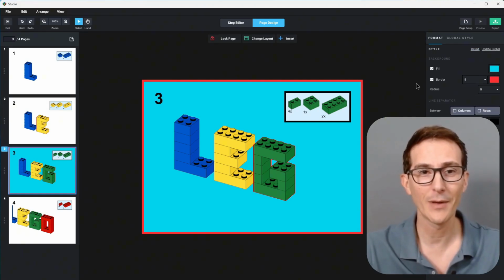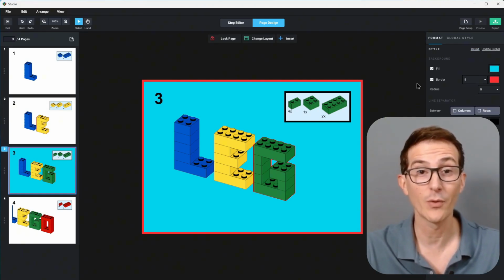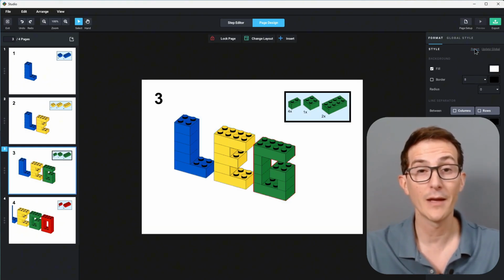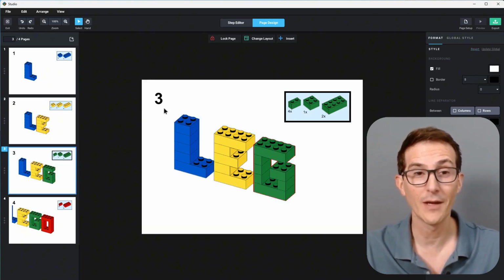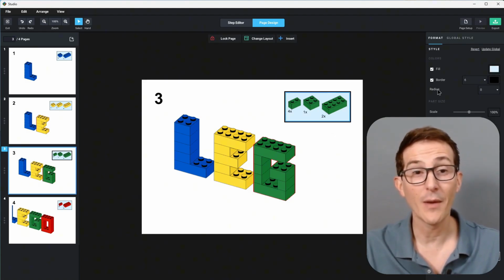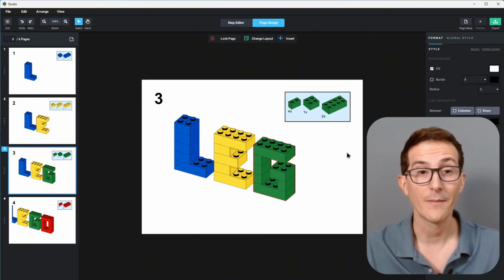You can reset a page's parameters to the values of the global parameters using the Revert button at the top of the Format panel. Click on Revert, and all the specific values chosen for the page in the Format tab will be replaced by the default values defined in the Global Style tab.